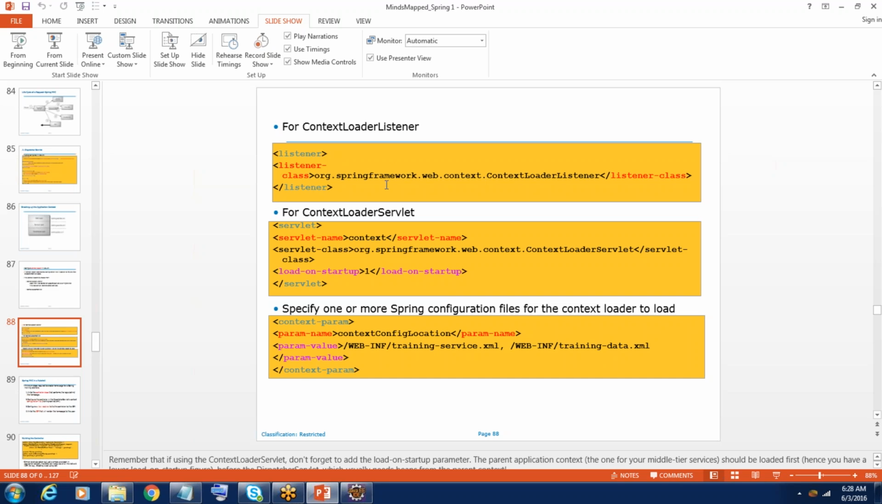So this one is the context loader listener, or else the context loader servlet, this one. Specify one or more Spring configuration files for the context loader. So it will load these files. If you have more than one, such as training service and training data, it will load all those files. So this is the job of this context loader servlet.